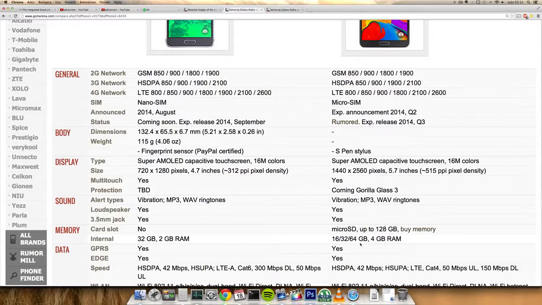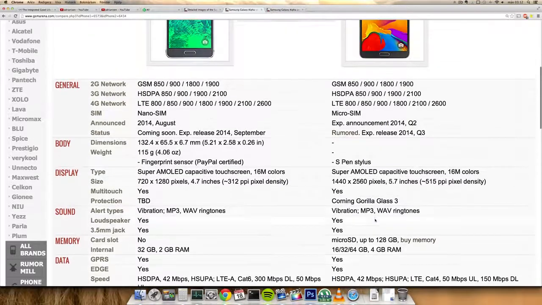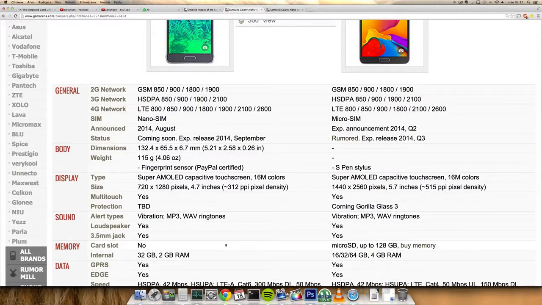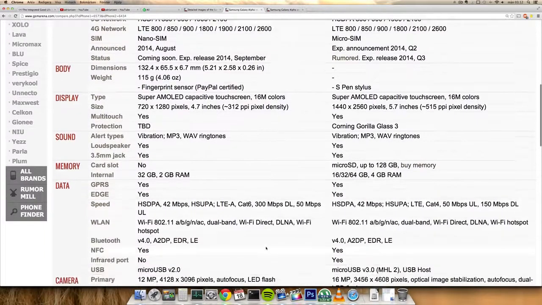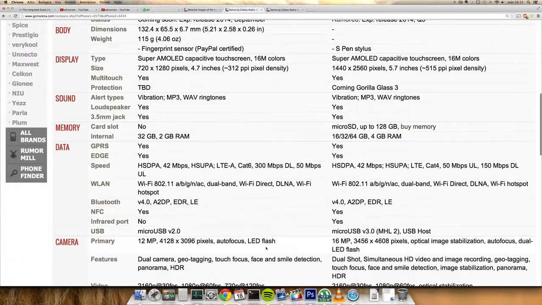The Note 4, of course, has a micro SD card slot, and 16, 32, and 64 gigabytes of storage seem to be expected, and also 4 gigabytes of RAM versus only 2 gigabytes of RAM in the Alpha. Is it going to be a major difference in terms of most apps? Probably not, but then again, we have to try it for ourselves.